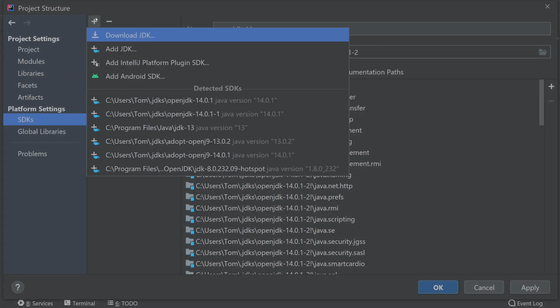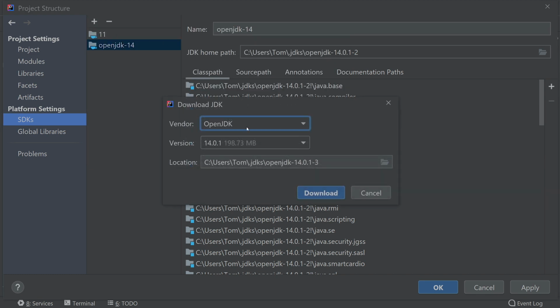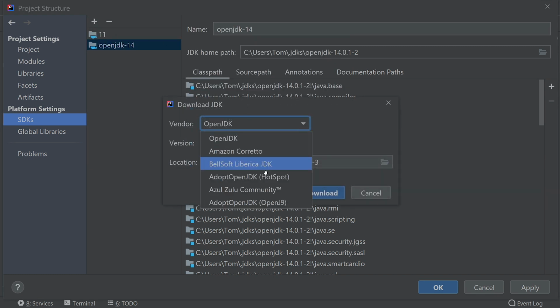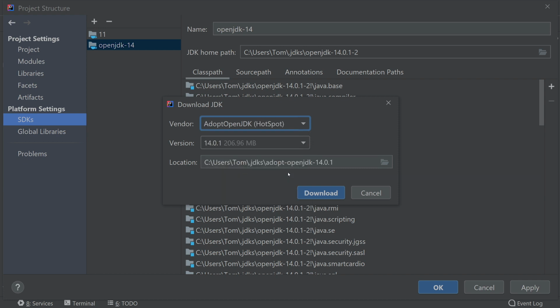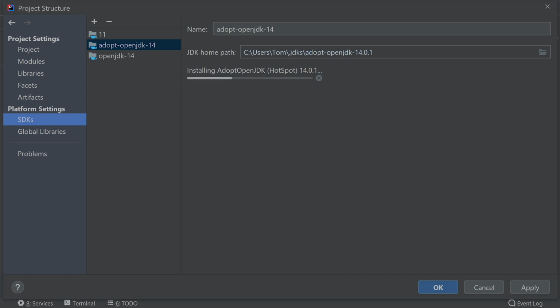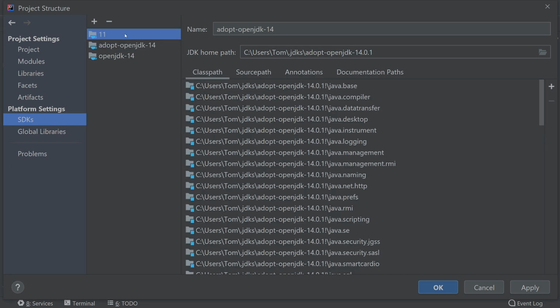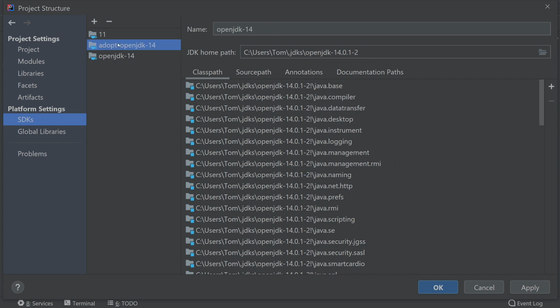Fed up of endlessly searching for the right JDK online? This new feature integrates the downloading of JDKs directly into the IDE. You can choose to download from a list of vendors, including OpenJDK and Adopt OpenJDK, and you can choose from many different JDK versions. Once the download is finished, you can toggle your project between JDK versions like normal.